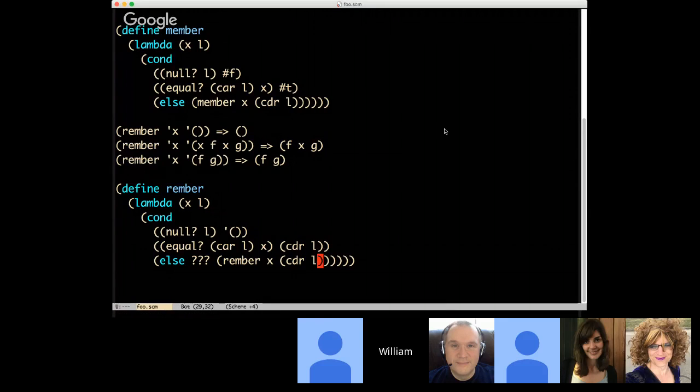The cdr of the list. We don't have to recur in this case, because remember, we're not removing every occurrence of X from the list. We're just removing the first occurrence from the list. All right. And now we get to a recursive case, and this is when we get to do our make-believe.